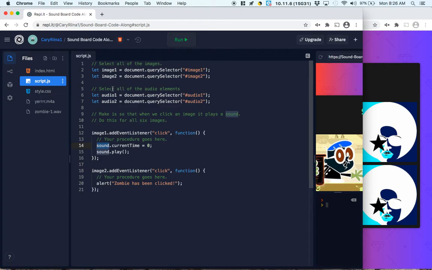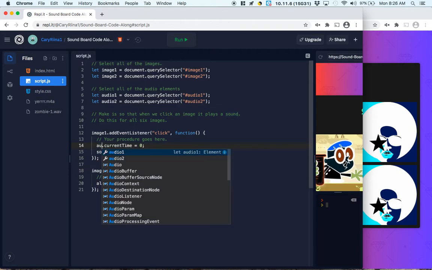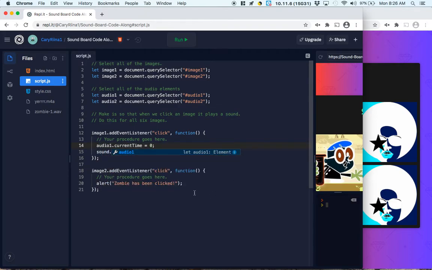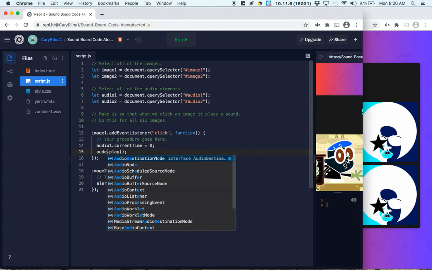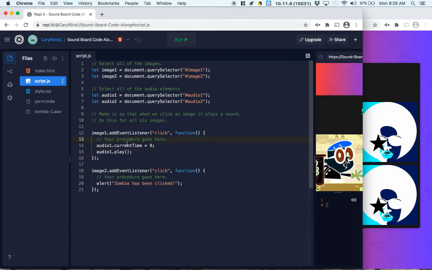Well, the reason why we selected these audio elements is so that we could allow the JavaScript to do stuff with them. So we want to say, okay, for image 1, take audio 1, set its current play time to 0. That's going to set it from playing to play at the beginning of the file. And you could change that around if you want to, if you want to play a different part of the sound. But set the playtime to 0, so you're restarting from the beginning, and then you're going to play the sound.